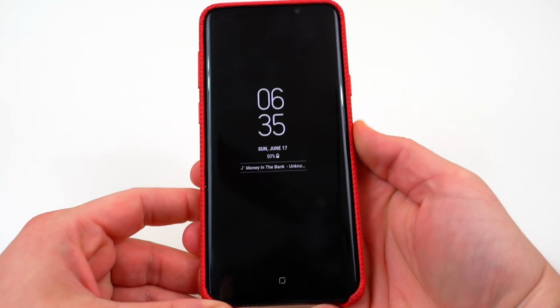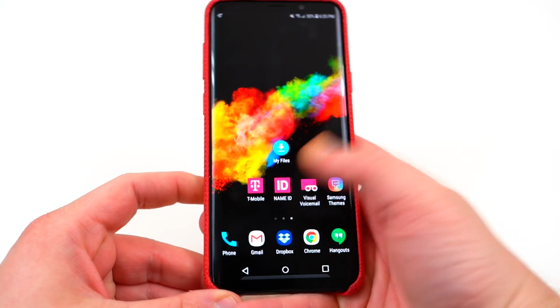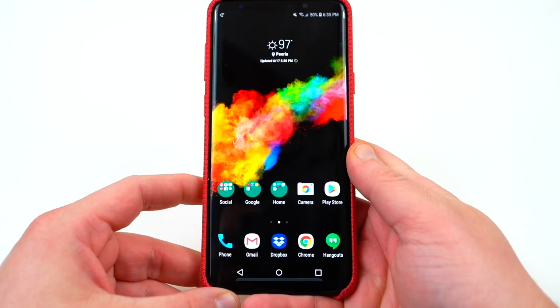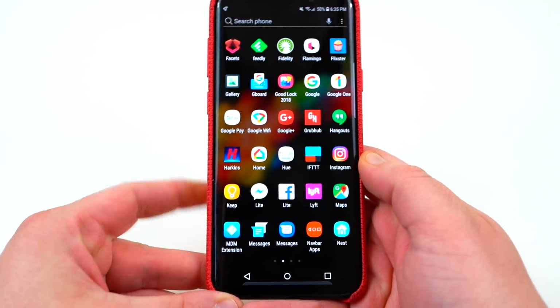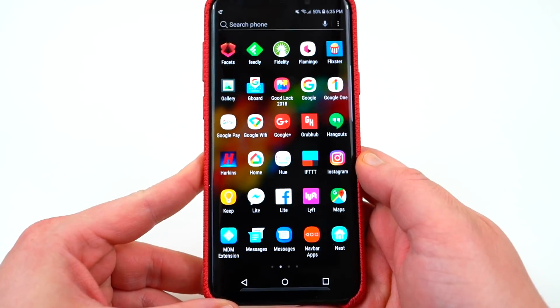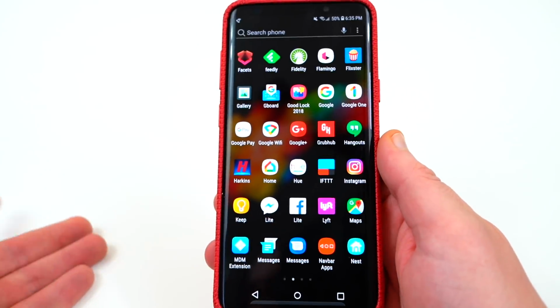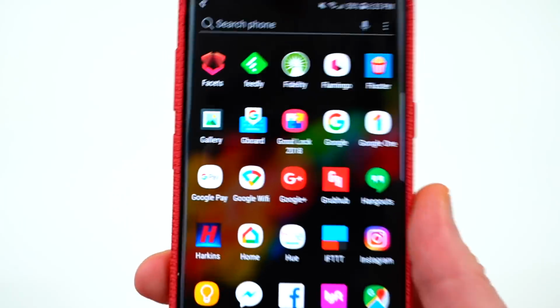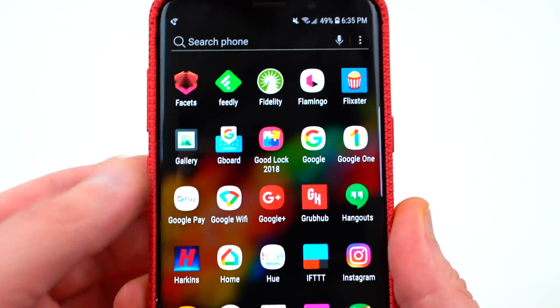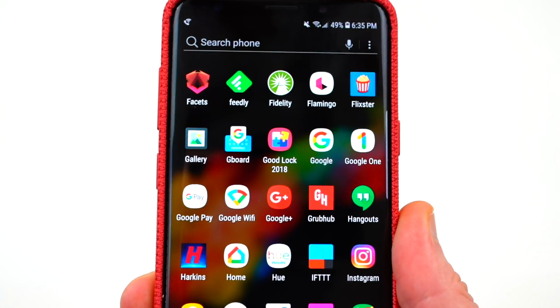Today I'm bringing you guys a quick look and review of Samsung Good Lock 2018 running on the Galaxy S9 Plus. Now many of you may remember the Good Lock app from Samsung from a few years ago. It was a customization app that let you change some things about your lock screen, your app switcher, etc. The great news is a lot of people love the app and Samsung brought it back for 2018 with a lot of new customization features. You can see the app right there.